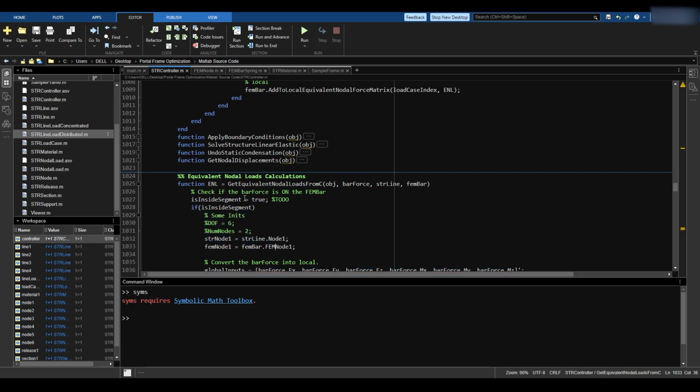So how do we detect if a load is inside the fem bar? That's what we're going to do this time.